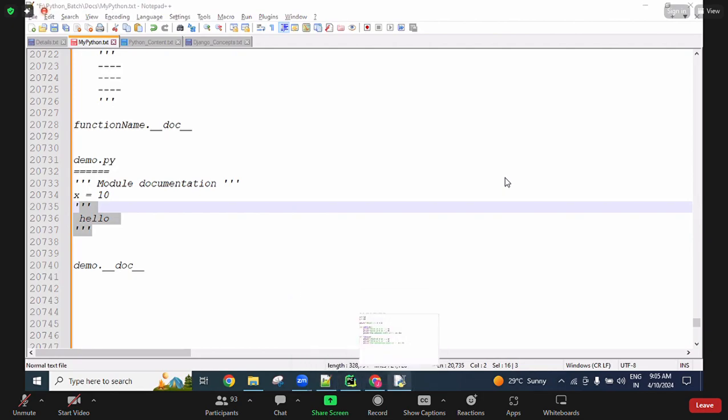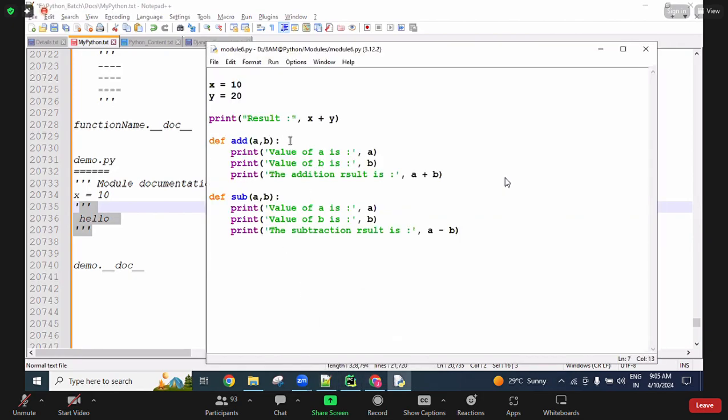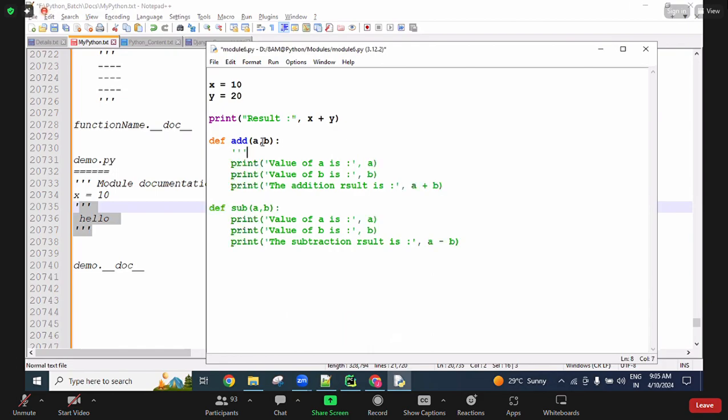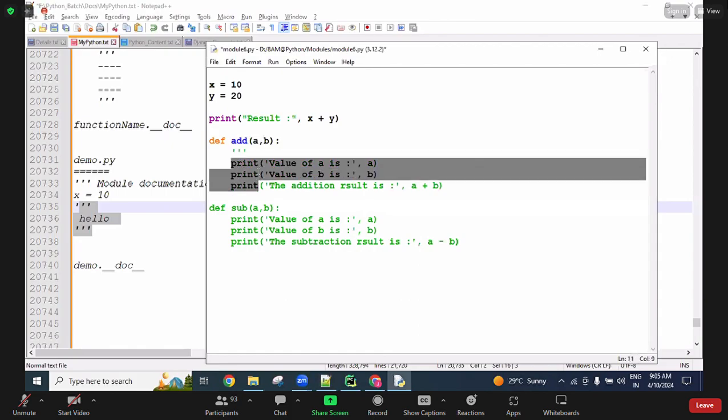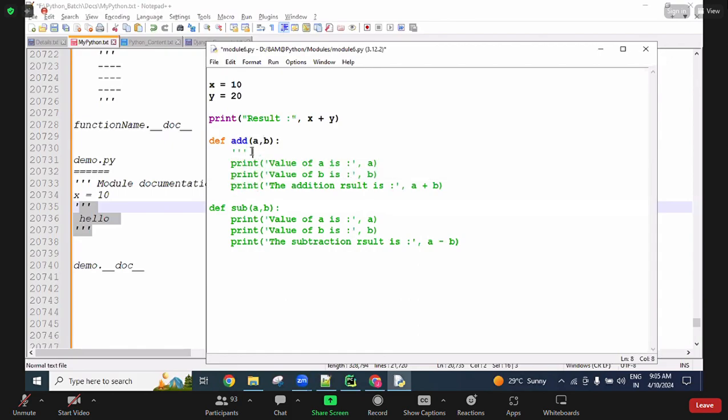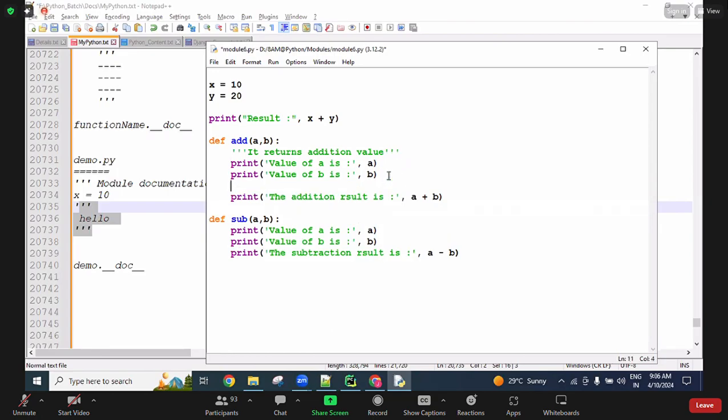So now here, this is the function. Here I'm writing, after the function definition and before all these statements, immediately using the triple quotations. This is called documentation. It returns addition value. Simply I'm writing. This is called a documentation string.